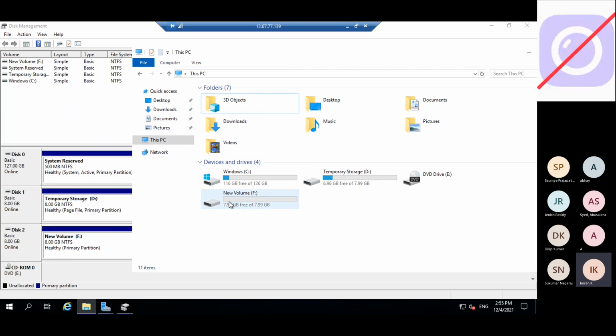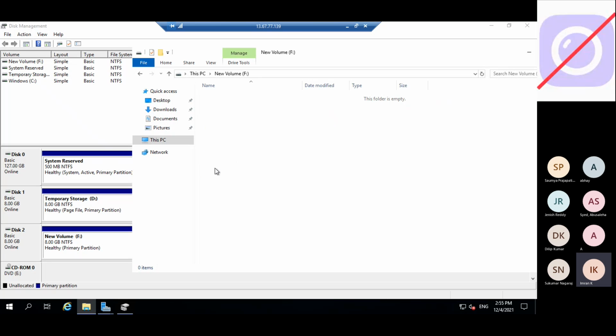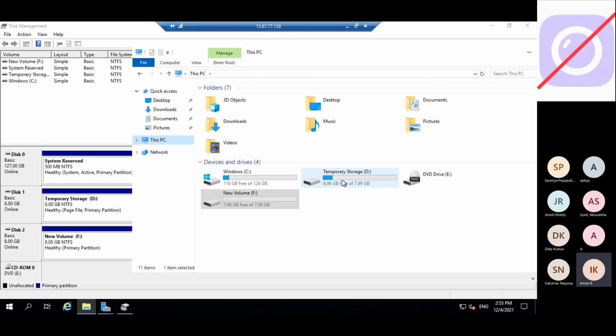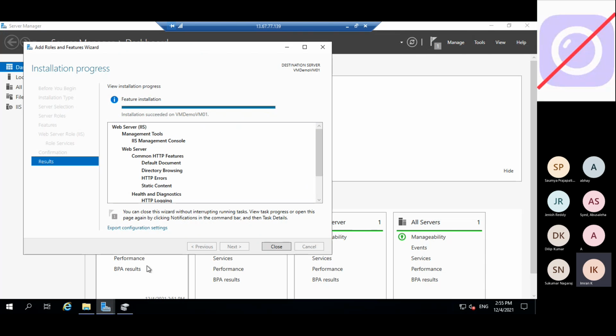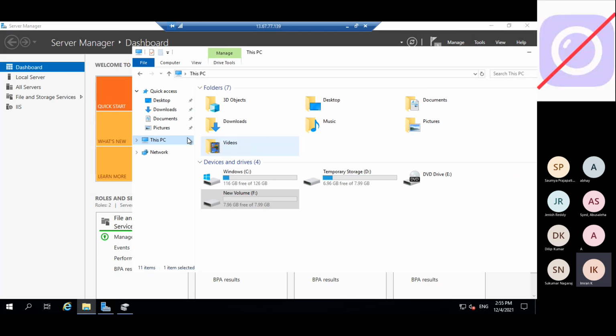Okay, this is the same volume FF. So I've just added one disk. Now you can store your data over here. Instead of storing your data to the temporary storage, you can store your data over here. Okay, now if I just see, we should have, see, installation is succeeded. So our web server is up and running now.